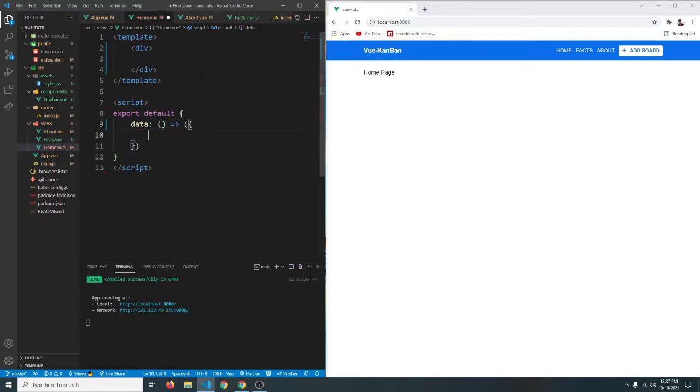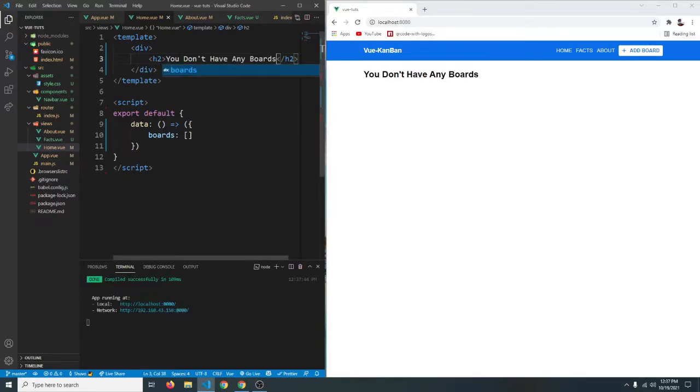So let's say here we're going to have a property called boards, which will be an array. What I want to do is, if the boards array is empty, I want to say you don't have any boards, otherwise I want to show these boards. So let's see how we can do that. We can have an h2, and this will say you don't have any boards. Okay, let me style it a little bit.